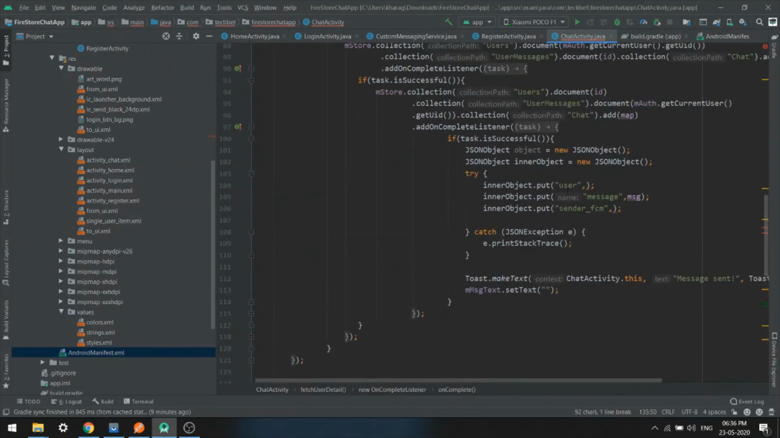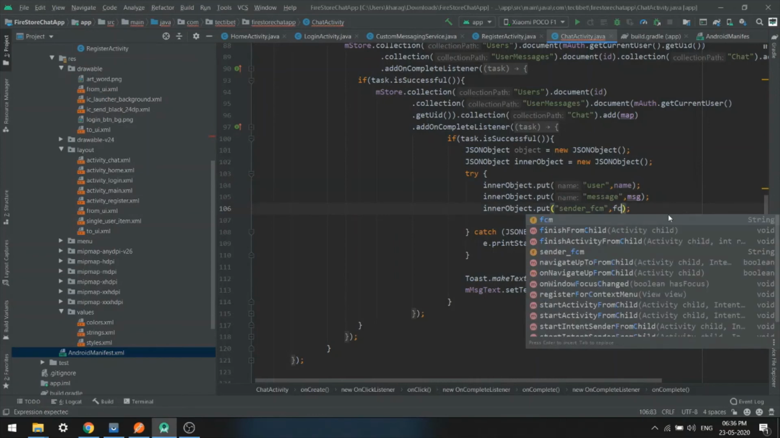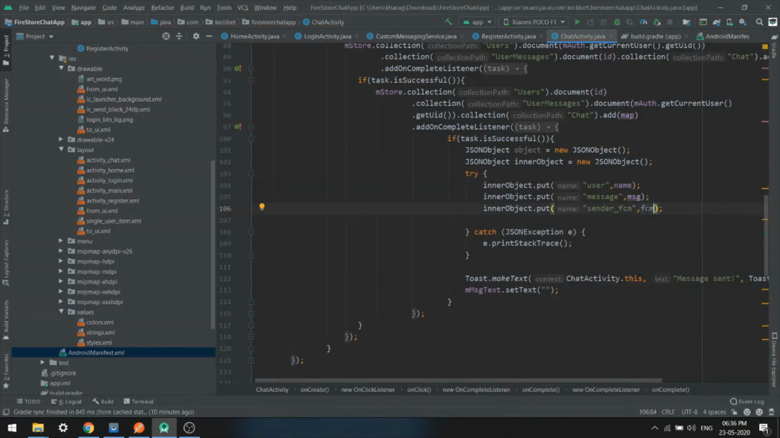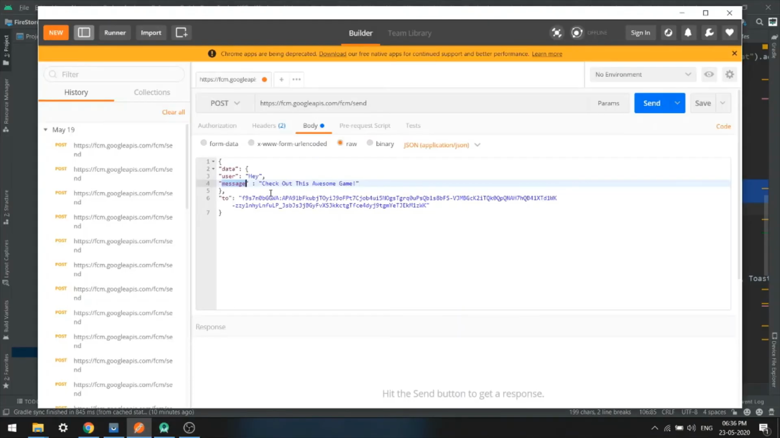While sending push notification for user, you can pass name, and for FCM token, you can pass FCM token. Okay, sorry, this is sender FCM token. Okay, we are all just preparing this data. Okay, we got this part. Now we want to store this inside data.